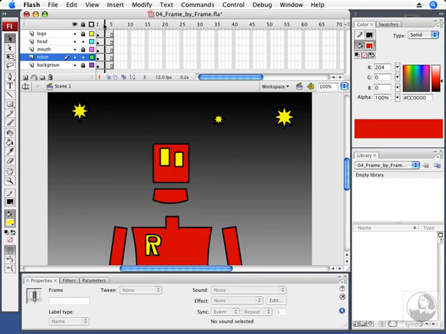If I click and drag and scrub the playhead, the animation doesn't change, but it moves from frame 1 to frame 5. Notice that if I drag past frame 5, the playhead doesn't move because I didn't create any frames past frame 5. Next, we'll create keyframes for the head and the mouth to make them animate.